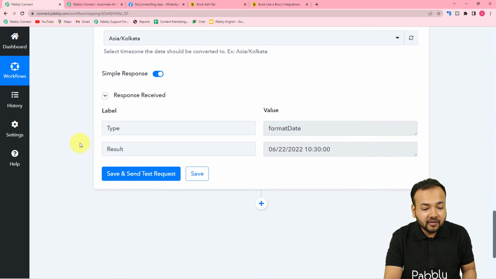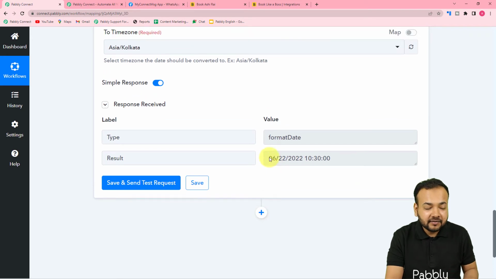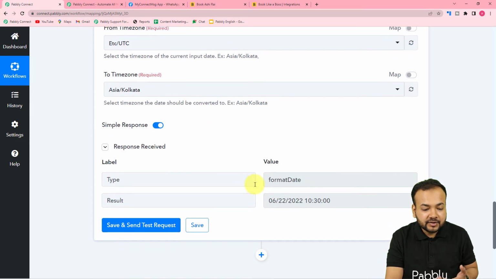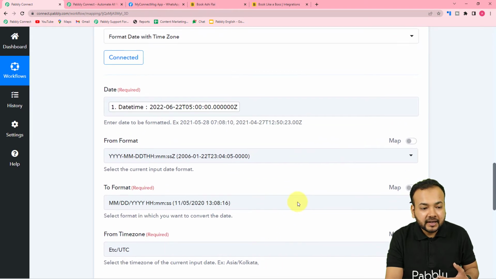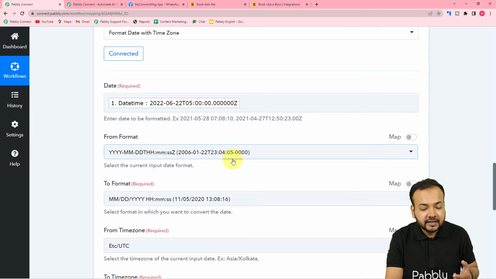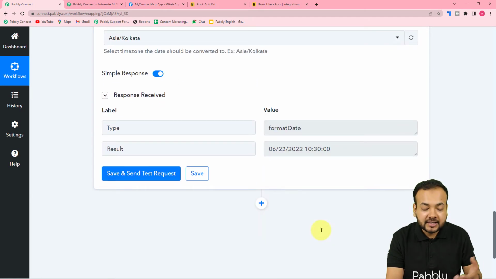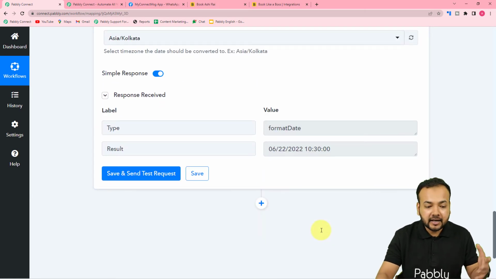And you can see now we got this result. Here the format of the date is changed completely. You can see previously it was this, now it is 6-22-2022 in a changed format, and previously the time was 5, now it is showing 10:30 in IST. Okay, that's how you can get the corrected data.